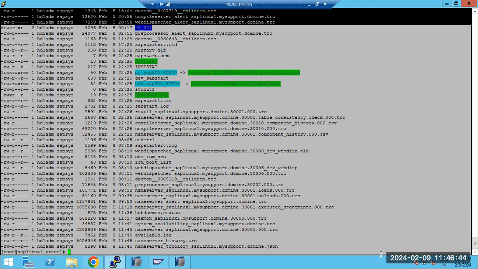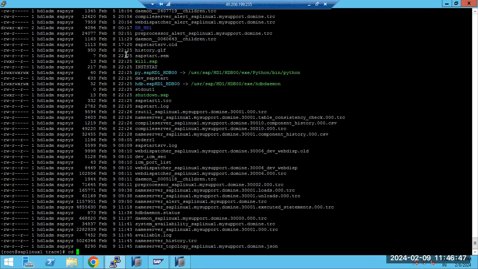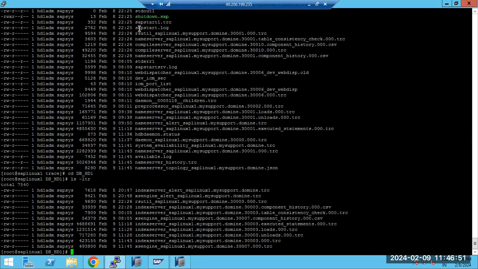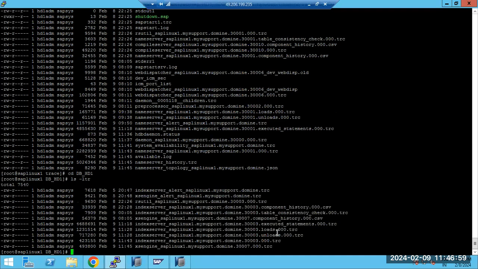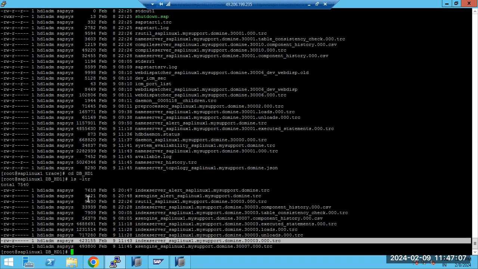Okay. So with cd hdb underscore, here you will see the details. Here you can see the index server and access engine related details and everything. This is tenant specific, so that's why this is available under the traces only.